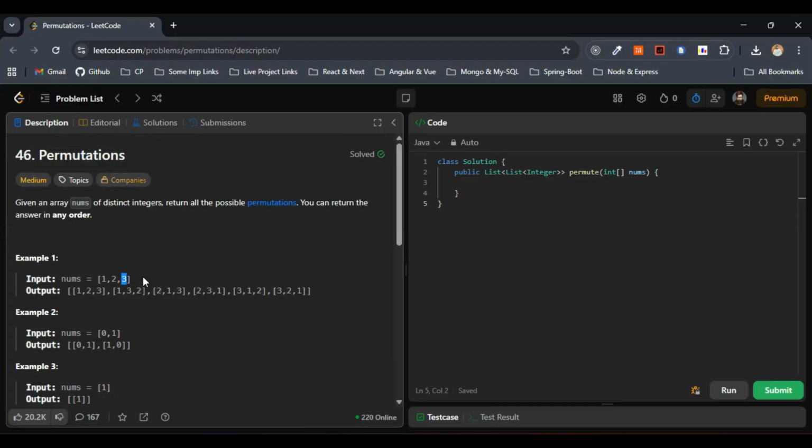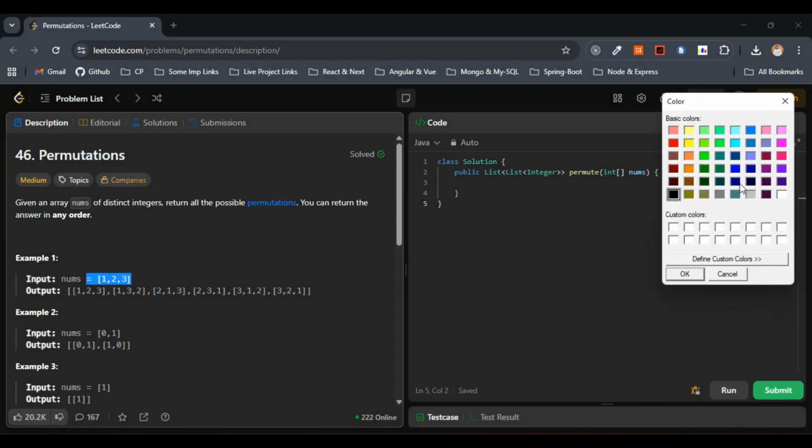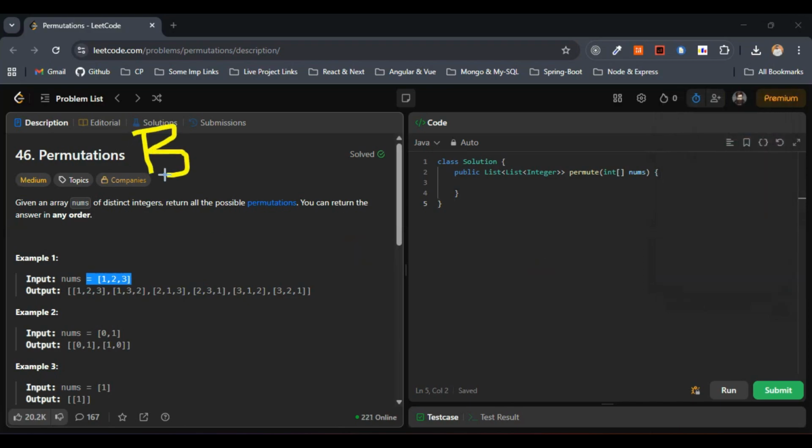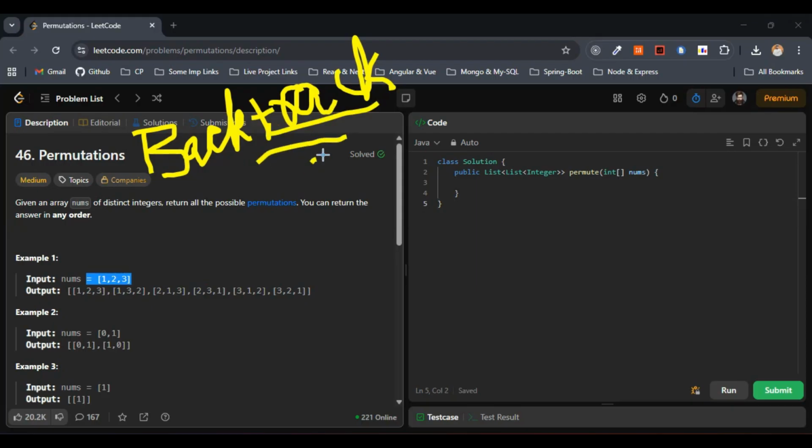Let's go with a simple approach. Let's consider the first example. We will be going with a backtracking approach. Again, we will be going with a backtracking approach, so just keep this in mind.